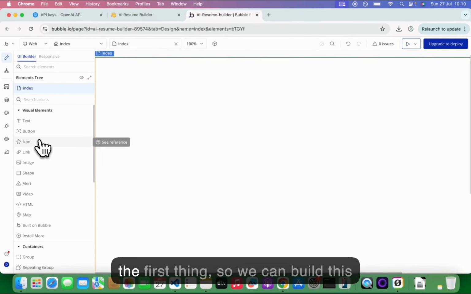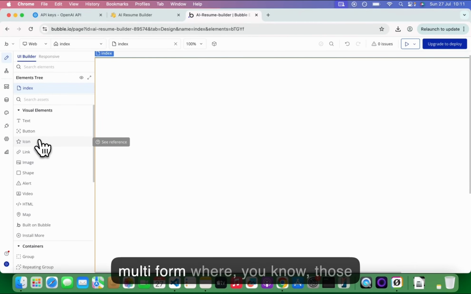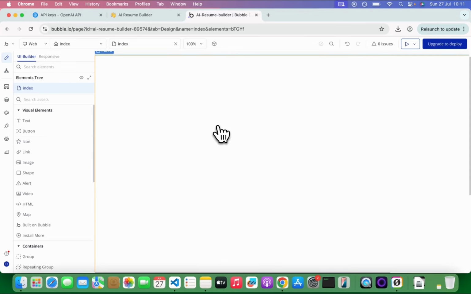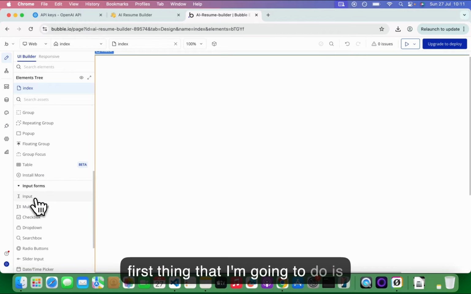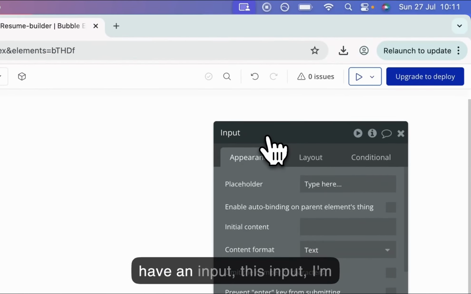Then the first thing, so we can build this in many ways. We can have a multi-form, those forms where you click next, it opens the next section of the form. You click next, it opens the next section of the form. So that's the form that I want here. So the first thing that I'm going to do is I'm going to have an input. This input, I'm going to call it name.